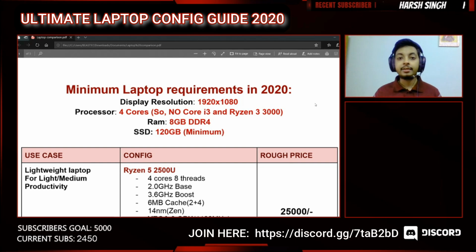No generation, not even i3 10th generation has quad core. It is still dual core, so no i3. And also no Ryzen 3 3000 series. So keep this in mind, no Ryzen 3 3000 series and no Intel Core i3 in 2020. In terms of RAM, you must have 8GB of DDR4 RAM.